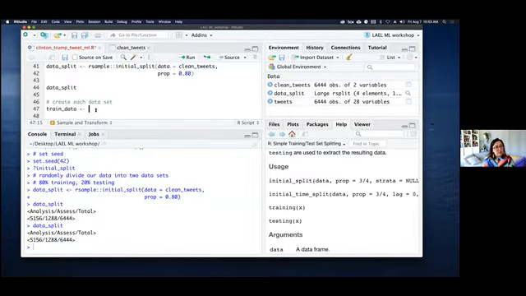So I'm going to use the function training. And I'm going to use where this split is coming from, which is this data split. Right? This is my variable. So I have my training data, and I'm going to put that in train data. And I have my test data, which I'm going to use the testing function this time.